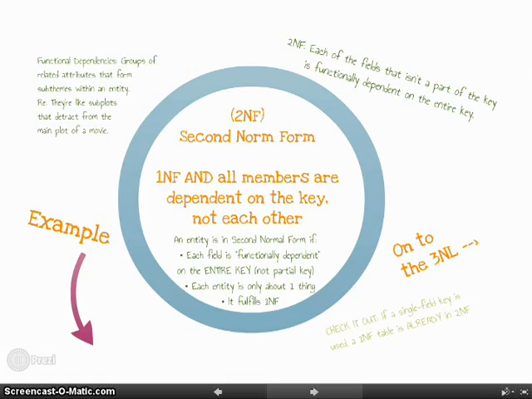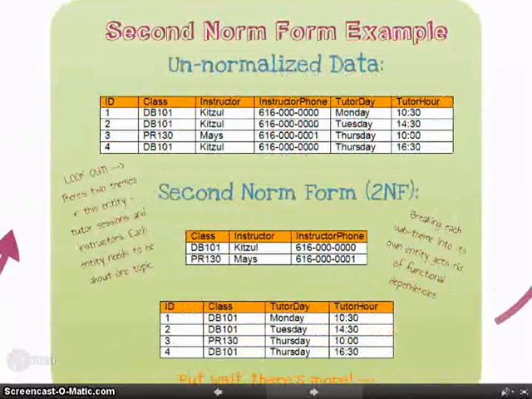Let's take a look at an example. In the unnormalized data, you can see that we have an ID, class, instructor, instructor phone, tutor day, and tutor hour. This is a class tutor table to show when the tutor sessions are for each class. But what we really have here is repeating data and 2 different sub-themes. We have a sub-theme about class instructor information, and we have a sub-theme about tutor session information.